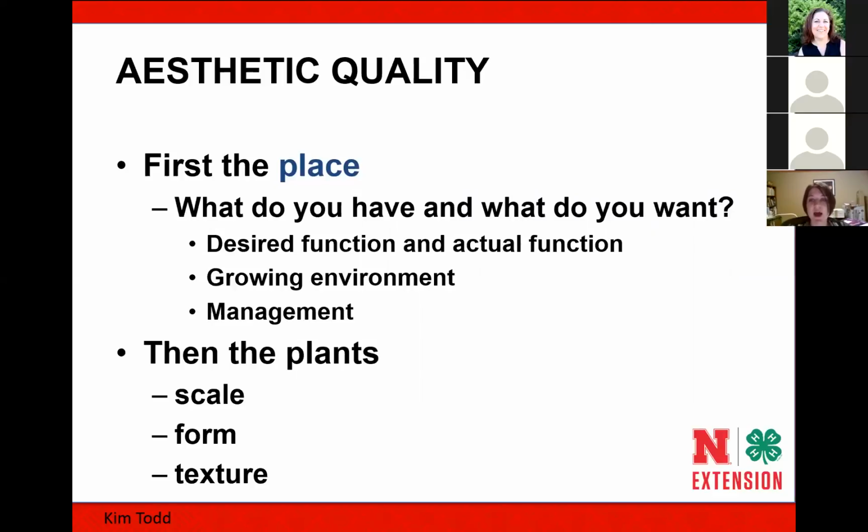And what do you have for the growing environment? Do you have a sunny spot? Do you have a shady spot? Do you have a hell strip or an inferno strip between the sidewalk and the street that you know is going to get salt, that you know is going to be hot, that's not going to be the ideal place for most plants to live? So we need to know what we have and what we want for that spot. And then we need to take into consideration that management.